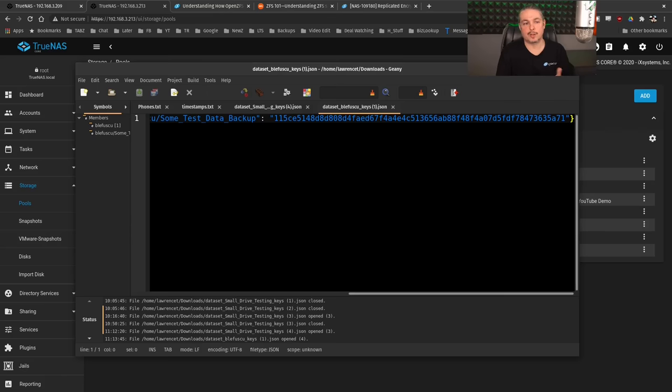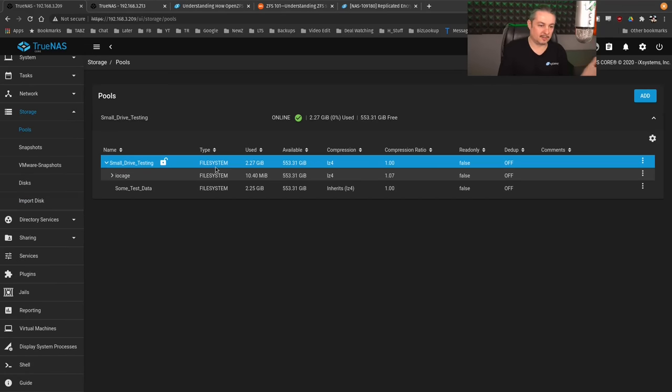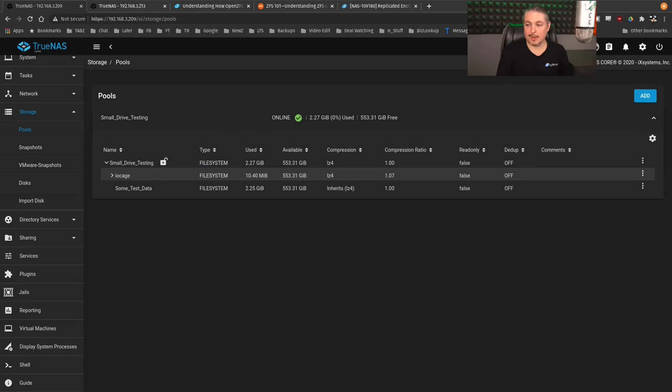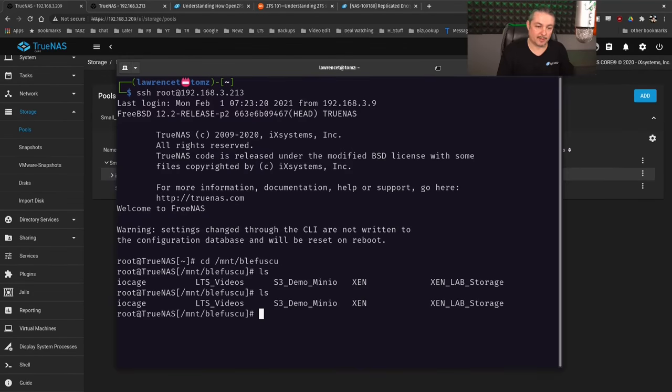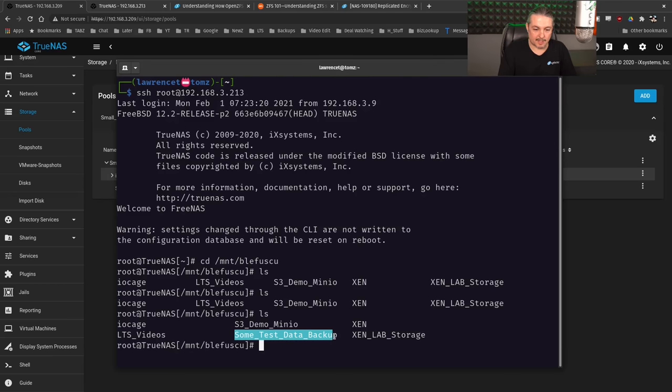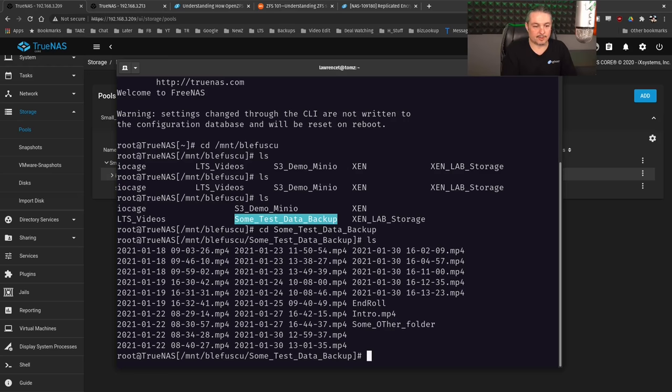So once you've done this once, you don't really have to worry about the system over here because those keys are now backed up and copied over. Now, because we unlocked it, we'll bring this back over to the screen, ls, and now we can see some test data backup that is now showing up, and there's all that data that's in there.